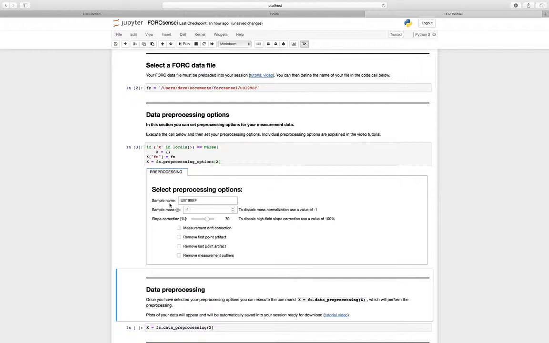And I get a menu here that provides me with my sample name. That's inferred from the file name, but if you'd like to change it, you can simply click on the box, type some new text in. I'll just keep it as it was. The next box allows you to perform mass normalization. If the number is -1, that says there was no mass normalization information in your data file, so we'll assume that you don't want to perform any kind of mass correction.